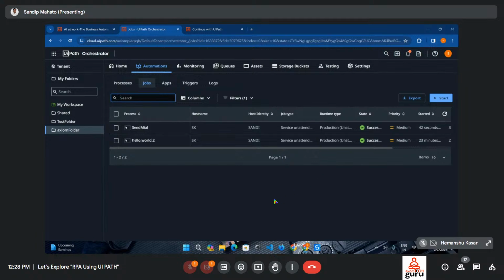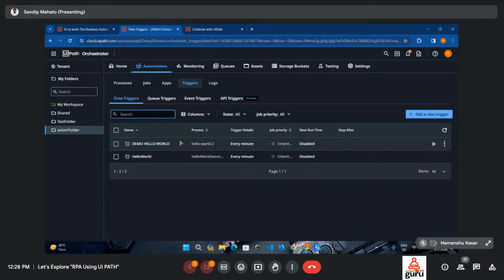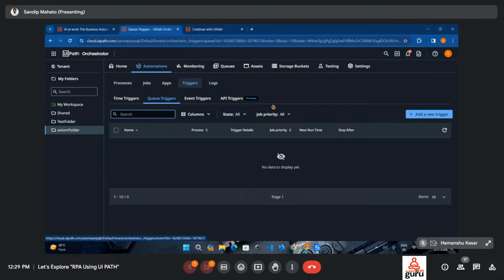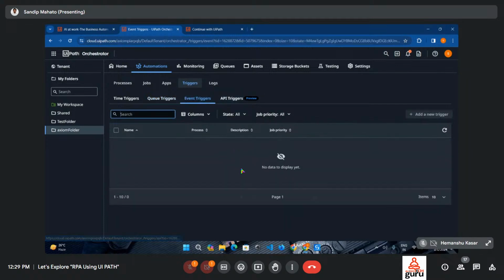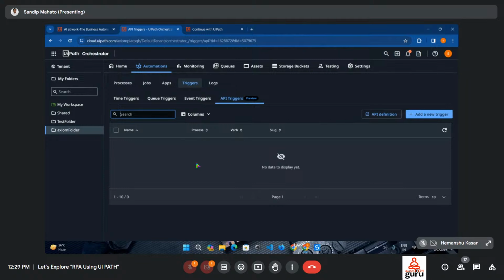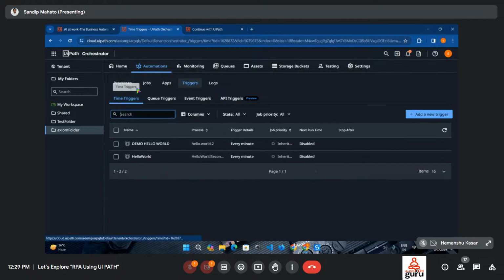But if you want to run this process automatically at a certain condition, you simply have to provide the trigger. Like I will use the timer, but you can use something else: some event will happen, then this process will trigger. Or by using an API, something happens, then this process will trigger. So let's start this as a timer.